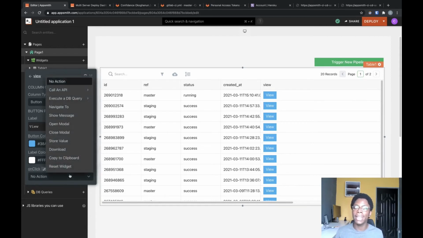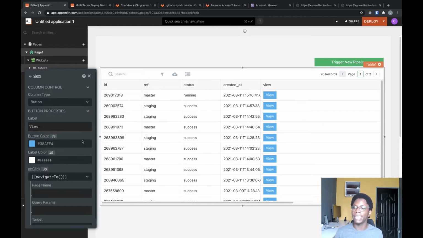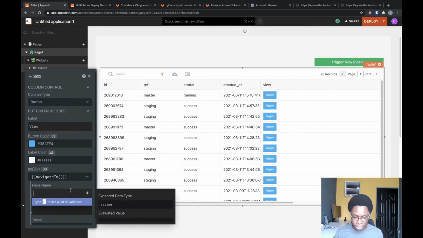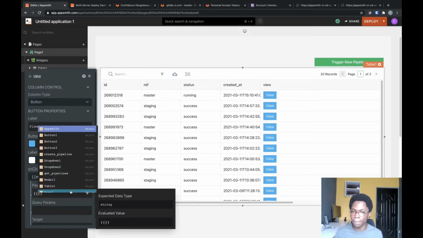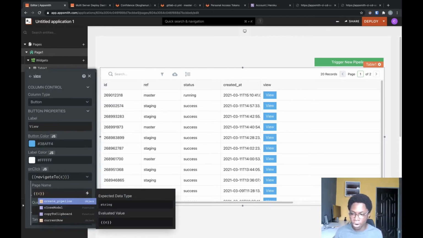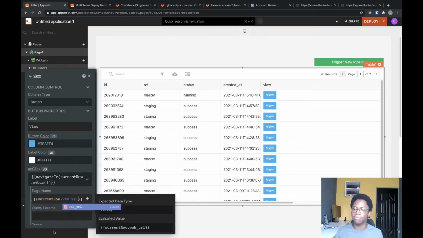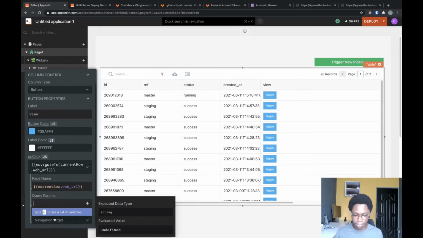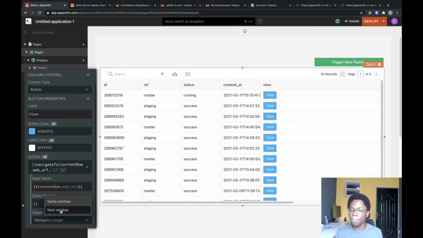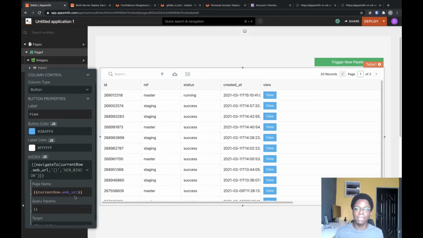And for the onClick, we want to call an API. We don't want to call an API. We actually want to navigate to a page. And for the page name, we are going to grab this from the table data. So this will be current row dot web URL. And for the query params, we do not want any query params. And we want this to open in a new window. So let us click on the button and see if this works.